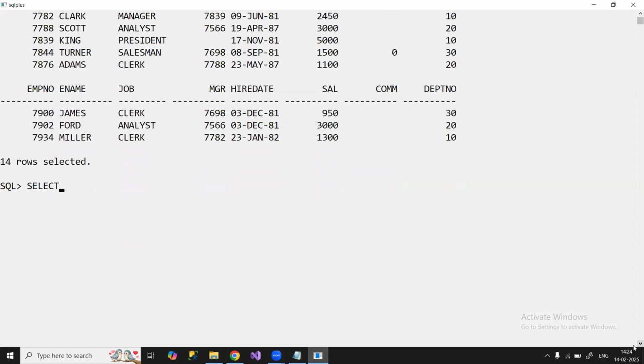So here I'll write select asterisk from EMP table. I'm using the EMP table. I think all are using sample tables only. So select asterisk from EMP table. I want to see department numbers in ascending order. I want to see rows department number wise. Then what should I write here? Order by DEPTNO, order by department number. It will show department numbers in ascending order.